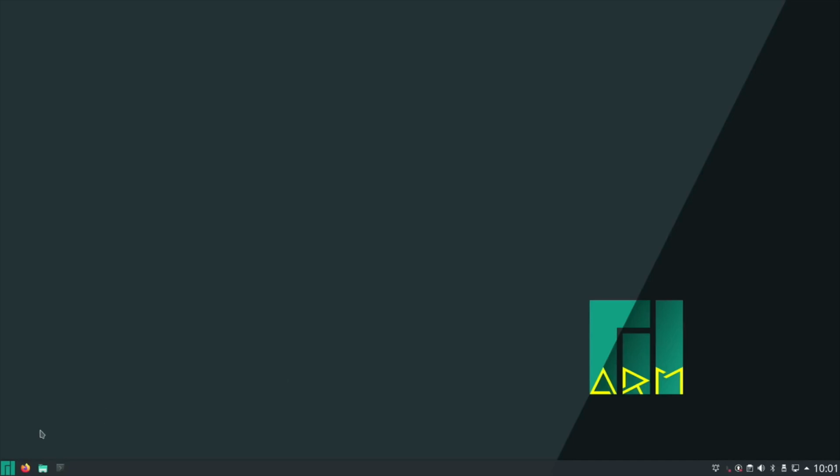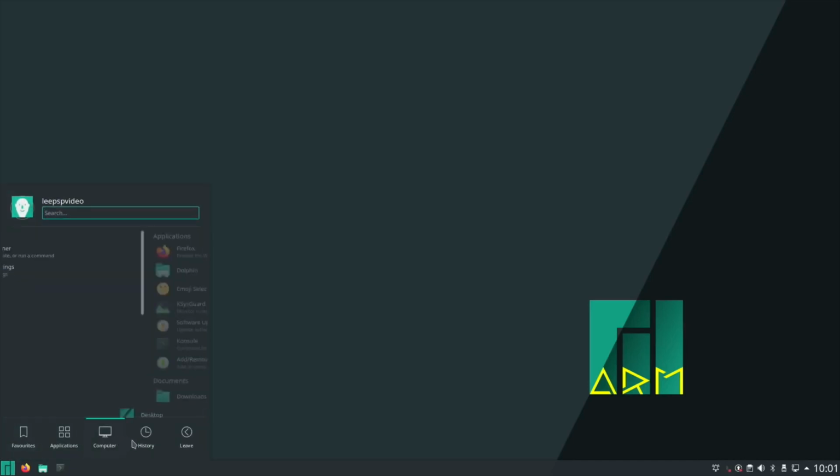Okay, so that is Manjaro KDE. I'm really impressed.